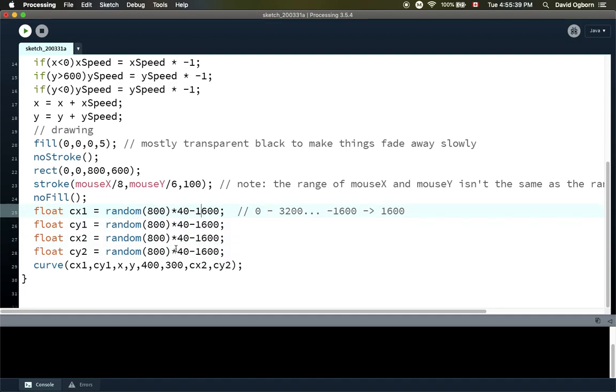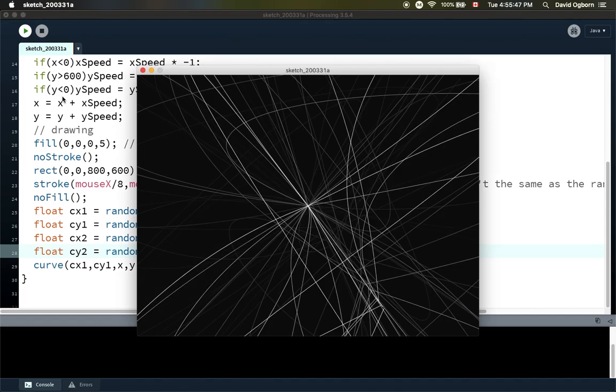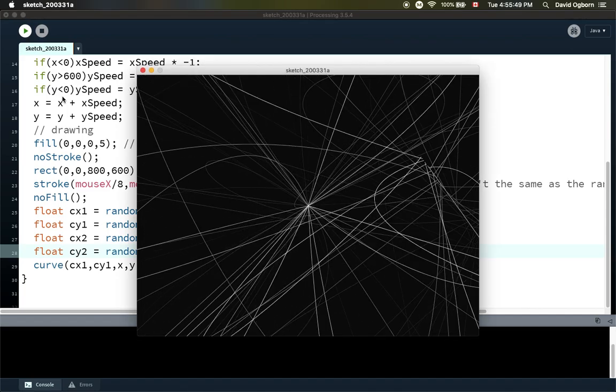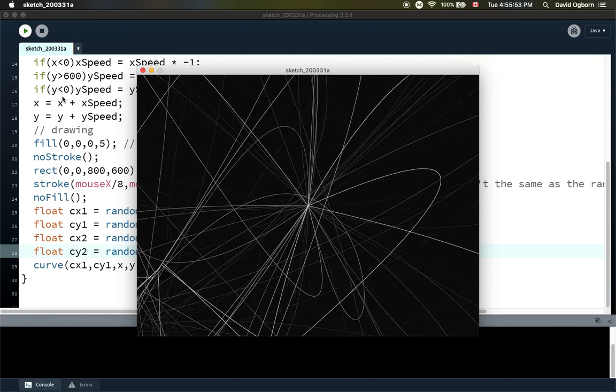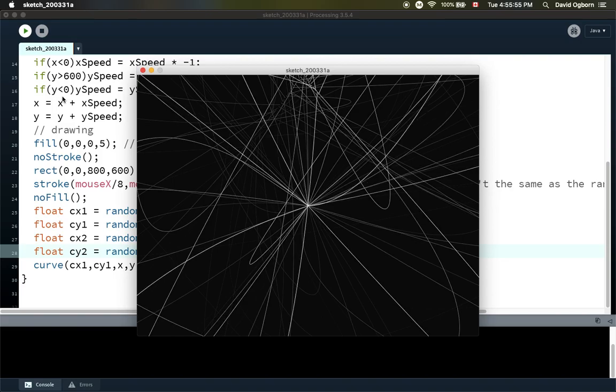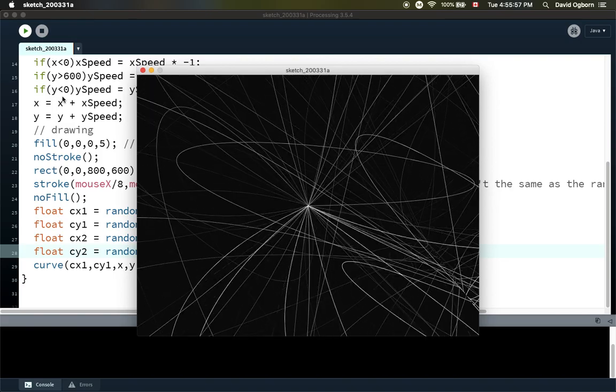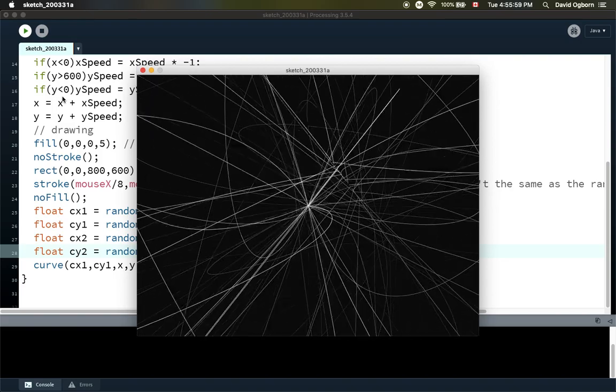And then that's going to be 32,000. So we'll subtract 16,000. And I'm going to try that. So now our curves should just be all over the place. Yeah, it's interesting. So they are all over the place, but we can still see that they're curves. And we can still see that the center isn't moving. And we can still see the bounce as well. So I think those things are interesting.